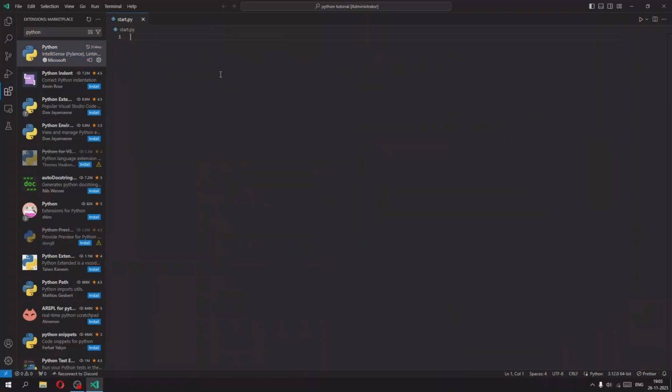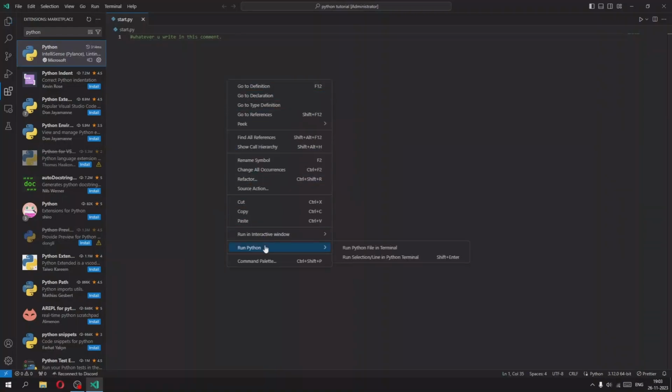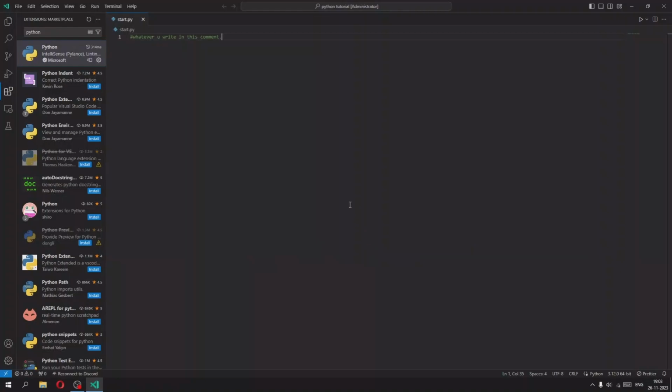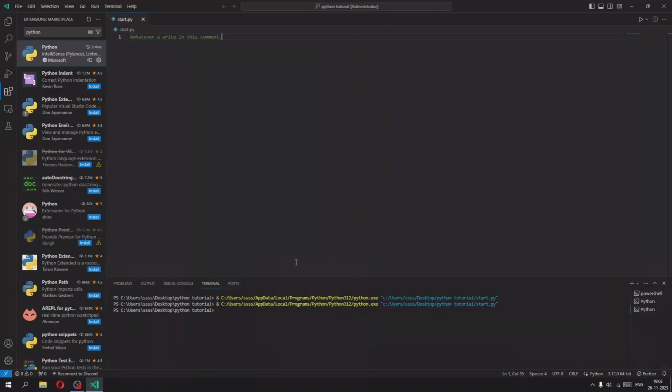Next, let's talk about comments. In the last video we only talked about variables, which is a step ahead of comments. So comments start with a hashtag, and whatever you write in a comment won't be printed to the console. So for example, if I write this and then save it, right click and then click run Python file in terminal and let it run, as you can see, nothing is printed here.